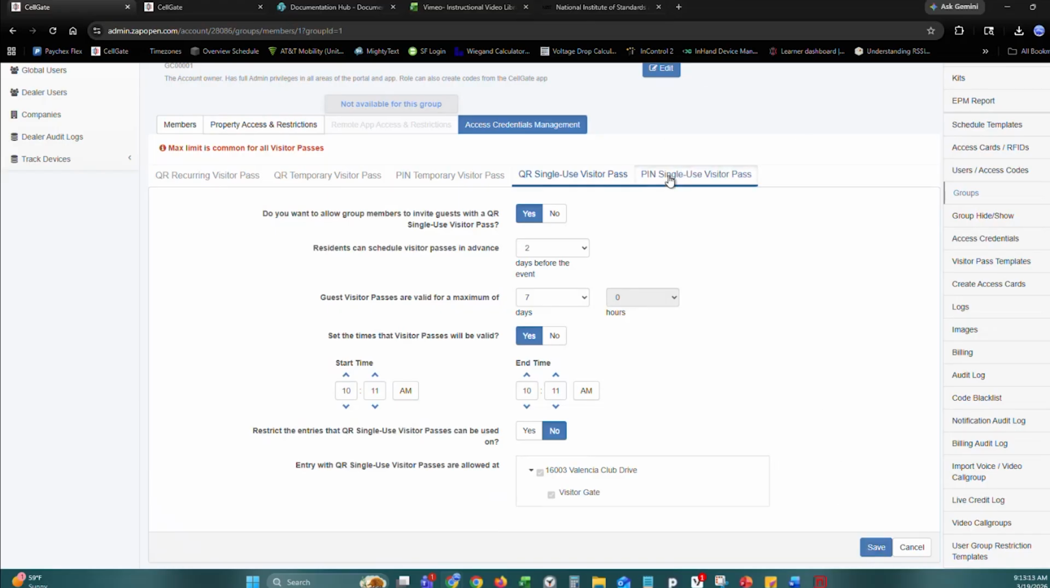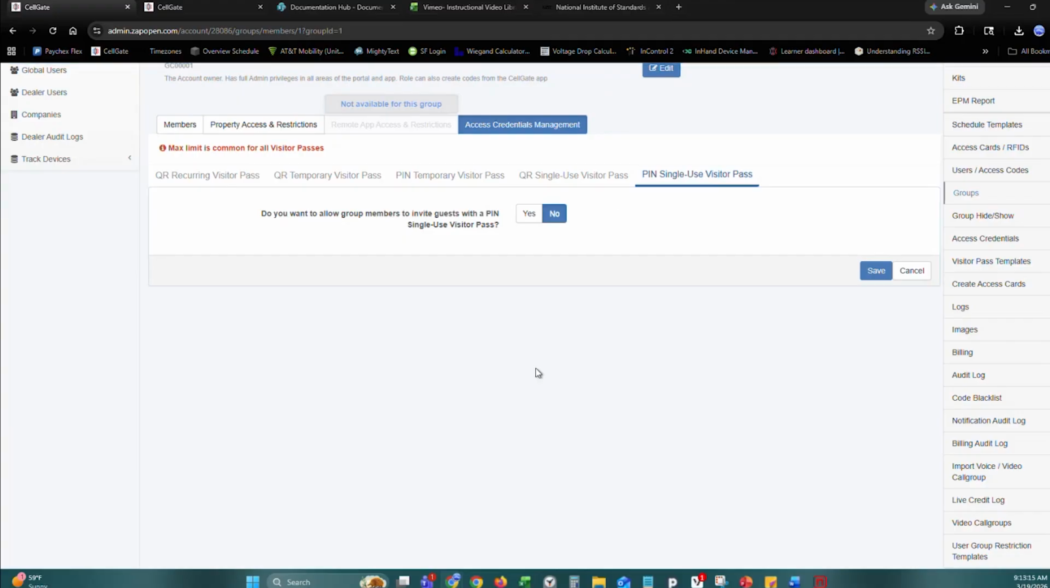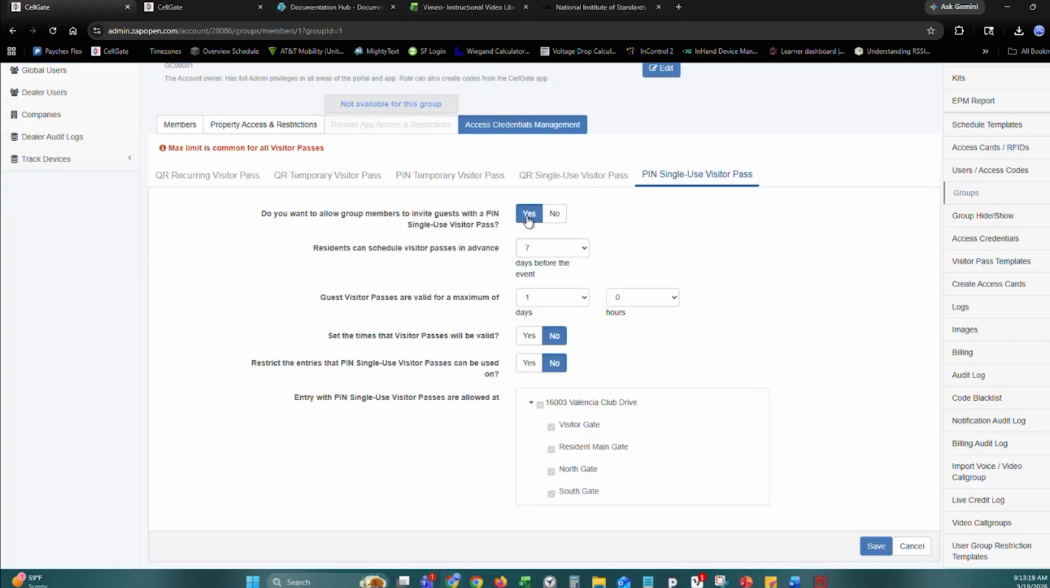Lastly, we're going to have our PIN single-use visitor pass. And again, we want to select yes here. PIN single-use is pretty much identical to the QR single-use, except it's in the form of a PIN. So they have a 7-day window. Again, that's where we can send this out. You can select the maximum amount of time at 7 days that'll give them to use this.